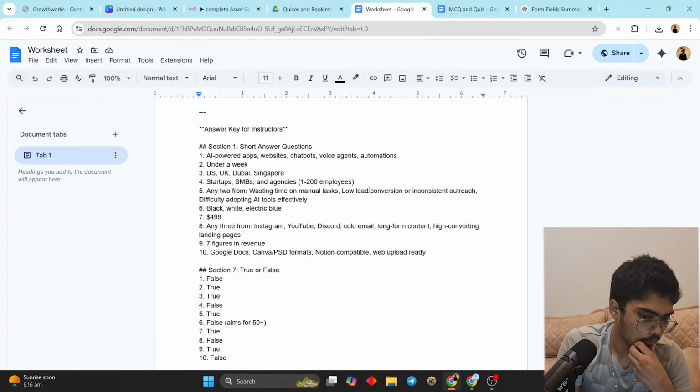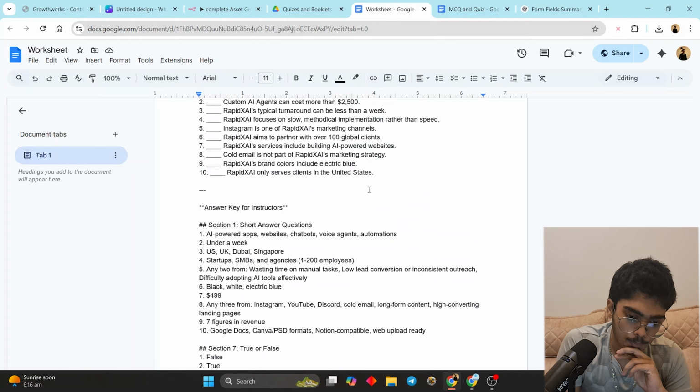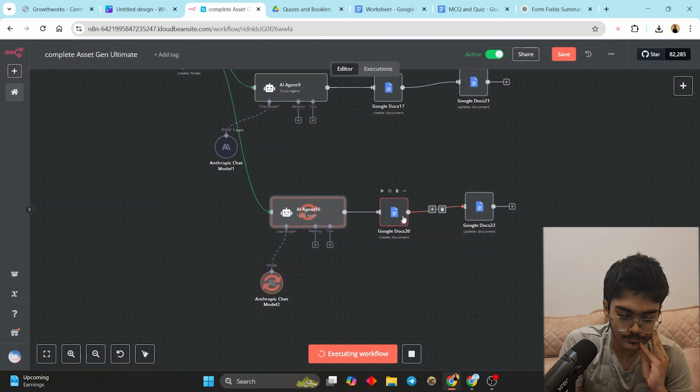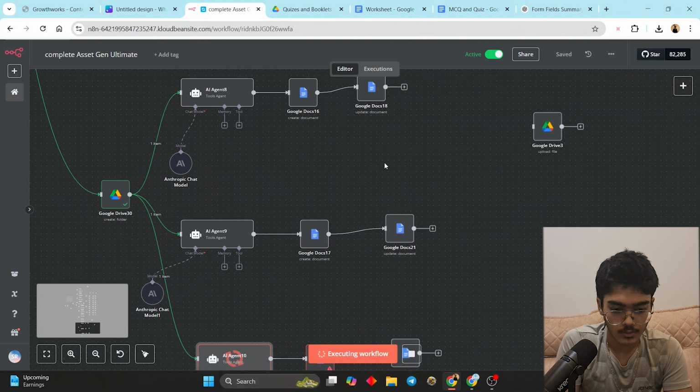So any three Insta short answer question powered apps. Okay. Wow, it's actually kind of cool. Finally, let's just do this one. Test step. I hope this one's really quick because I'm kind of bored.